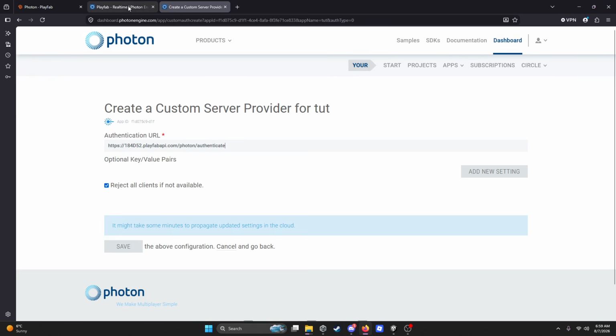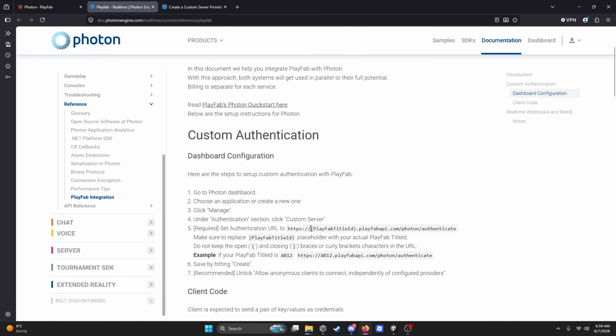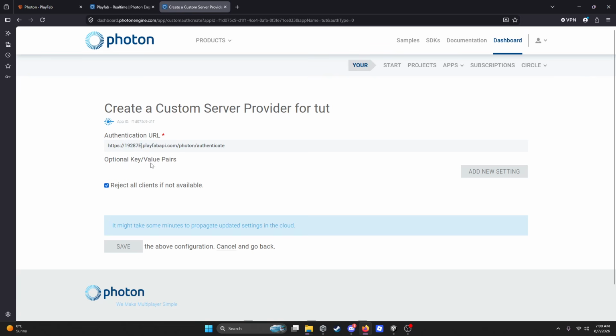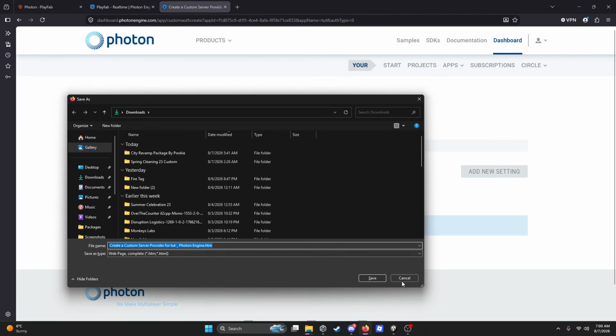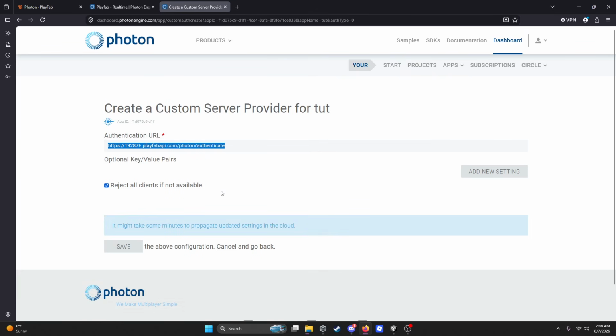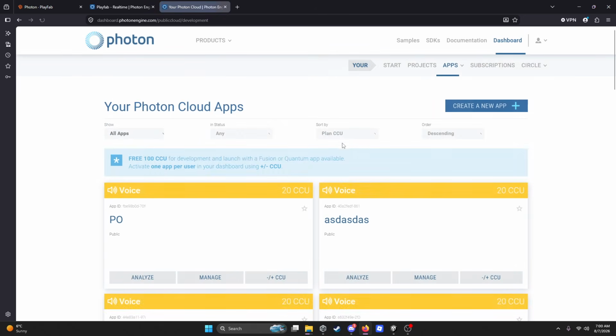And then these little brackets right here, you're gonna want to paste your PlayFab title ID right where these are highlighted. You're just gonna want to replace that like so. Make sure there's no dot at the end or that will ruin your servers. Then you're just gonna want to copy that. You're gonna click save. You're gonna go back to dashboard.